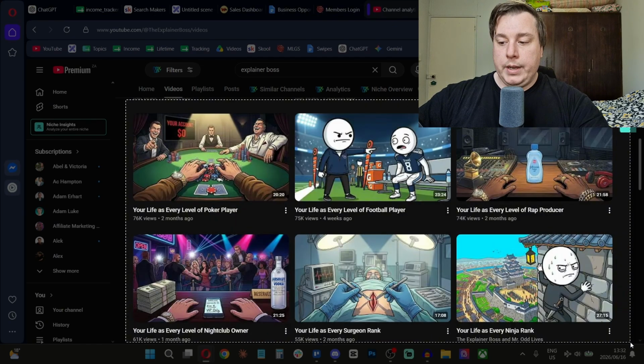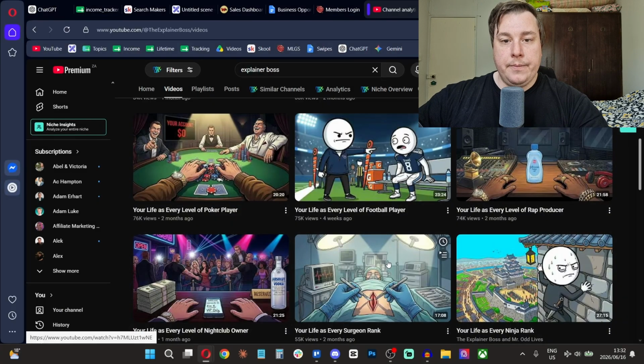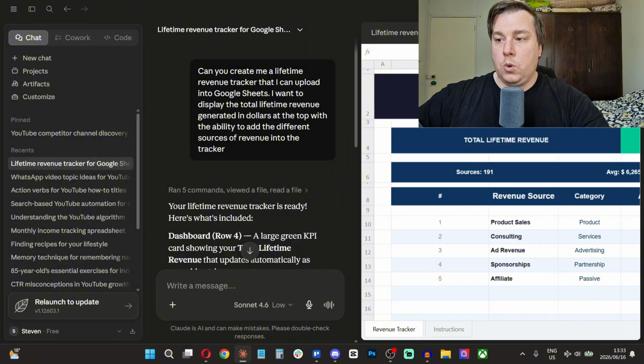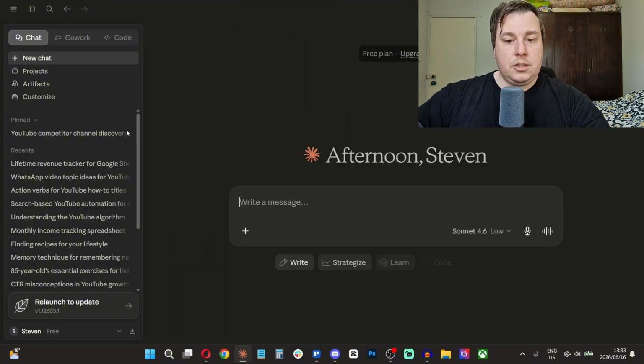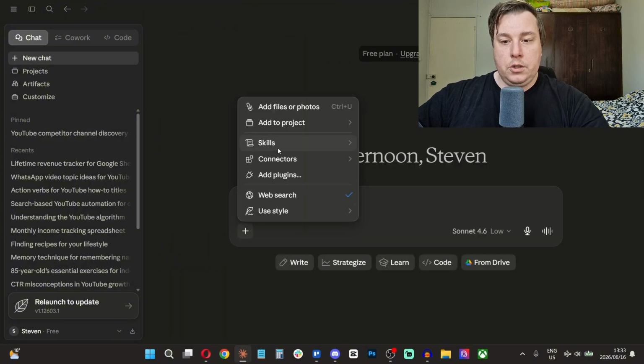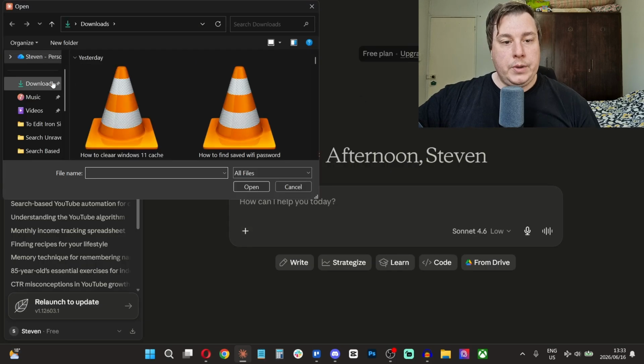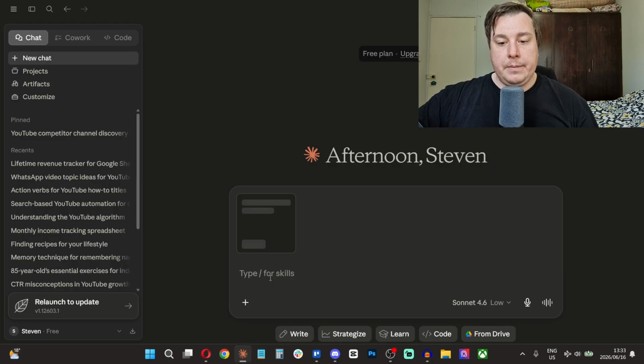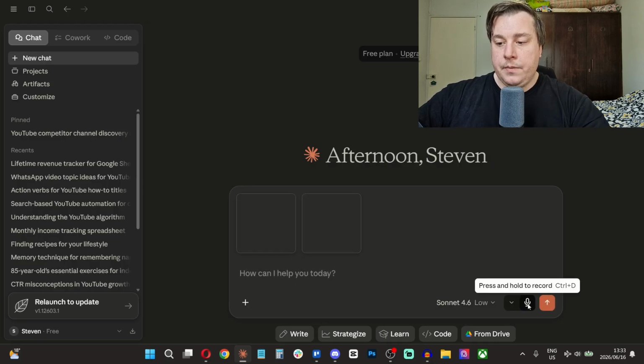And then what we can use is for scripts. For scripts, I recommend that you use Claude AI. So I'm going to open up Claude. Let me just close this, start a new chat, and then I'm going to add those screenshots into Claude, those 2. And then I'm going to say, I'm just going to use the voice feature.